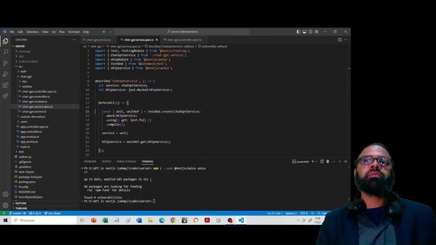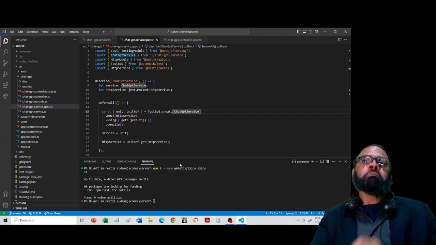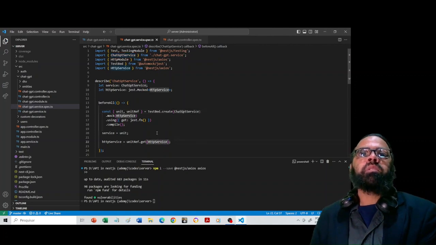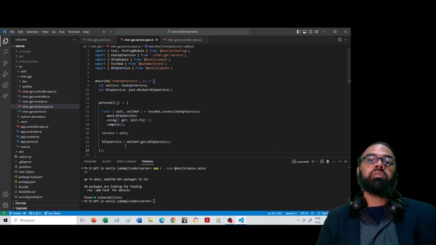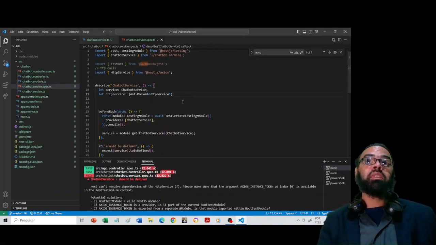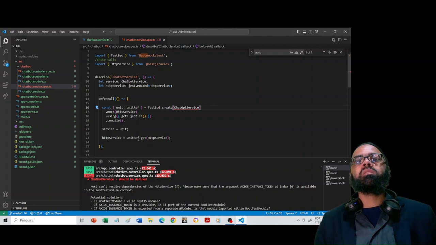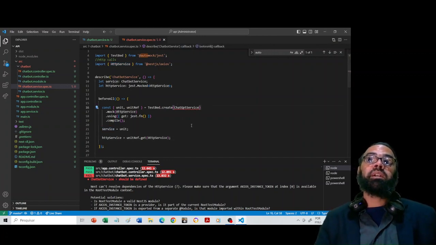Let me see, chat service. Then remember that this code I'm using here is a code that I already have created. So if you come here to the test bed, before all, let me put here that I'm going to explain. So you have before all. Before all means that before everything starts, but I think you can use before each. It's up to you. I think it doesn't seem to be different. Because in our case, you call the service. So test bed is the thing that's all prepared for you.